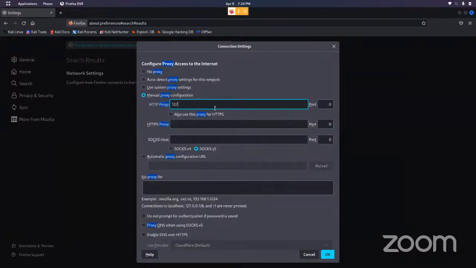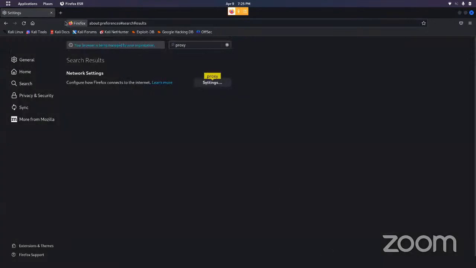So our proxy will be 127.0.0.1 and our port is going to be 8080. We have to specify the port over there. Port is going to be 8080, right? And we want this for HTTPS also, and we can press OK. Okay, fine.